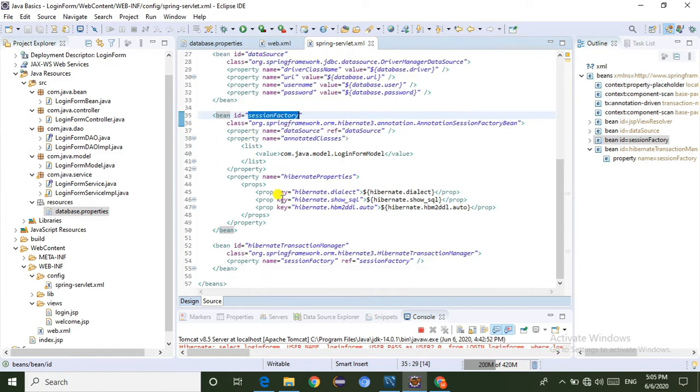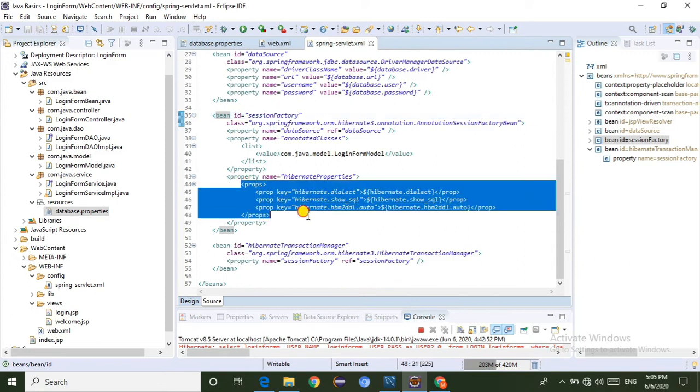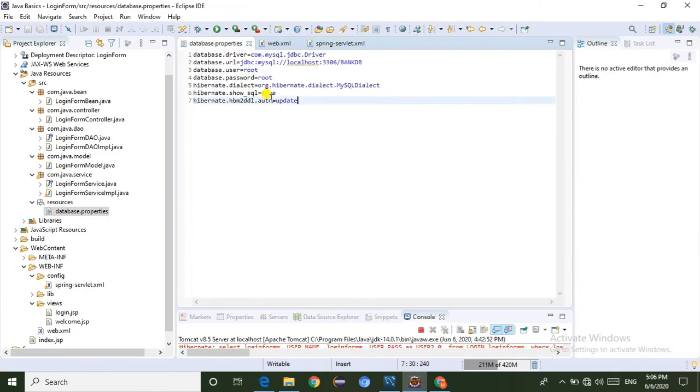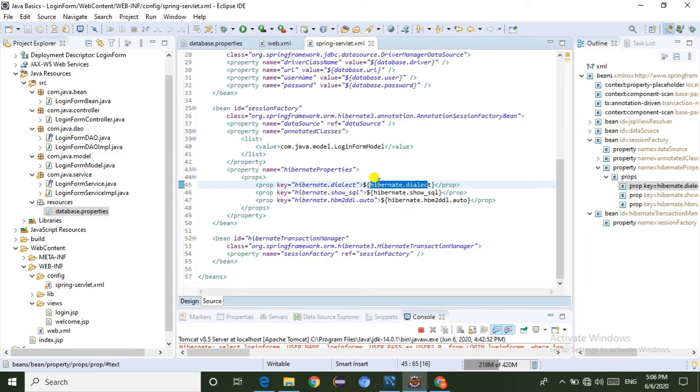If you observe here, we have some Hibernate properties. Here you see hibernate.dialect. This is the dialect property. It reads from the property file, all the details, and show SQL. The Hibernate dialect is nothing but the dialect.